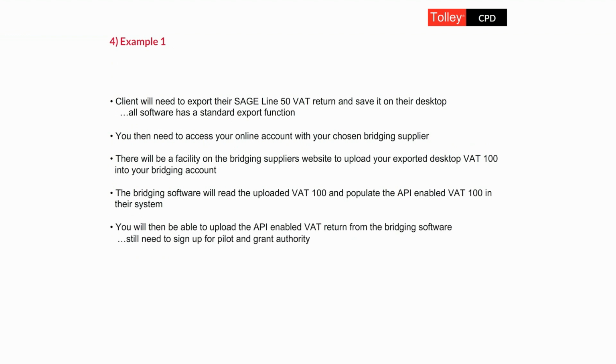Now, you still need to sign up for the MTD pilot and grant the bridging software authority, just like you'd have to do with the likes of Xero, QuickBooks. MTD is not automatic, so you have to sign up for it. As part of the signing up process, it's a separate exercise though, after you get the confirmation email from HMRC, you then go to your software provider, in this case the bridging supplier, and click their links through to grant authority. The HMRC system has to recognise your chosen supplier as the submitter of your VAT return effectively.